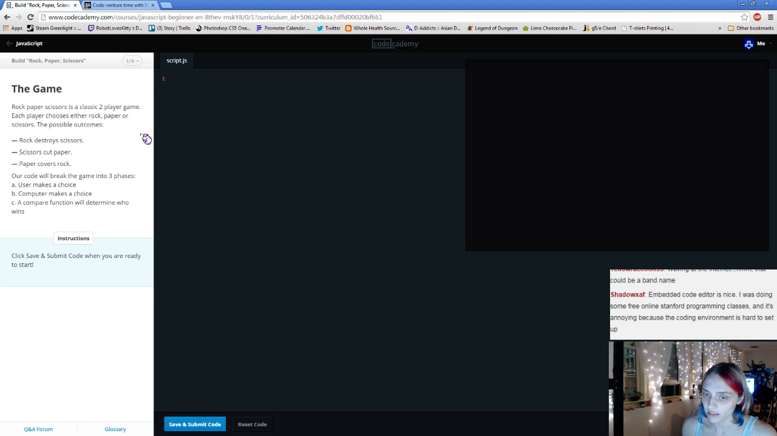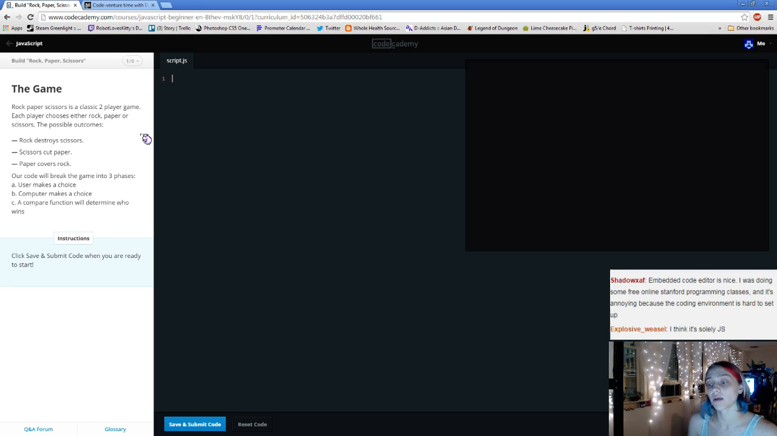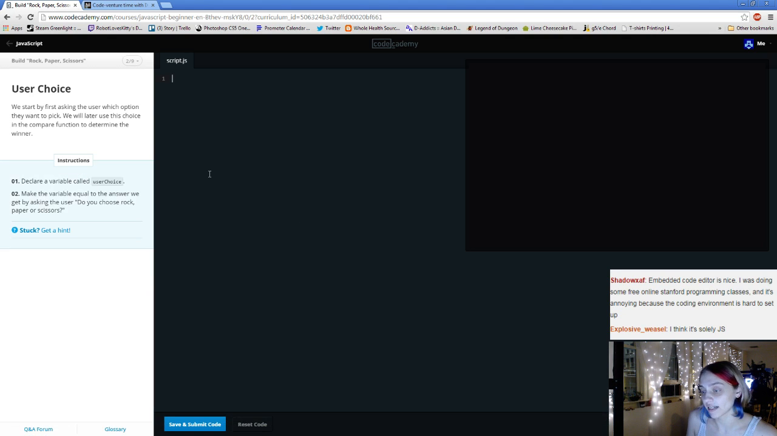All right, let's see. The game. Rock, paper, scissors is a classic two-player game. Each player chooses either rock, paper, or scissors. The possible outcomes are rock destroying scissors, scissors cutting paper, and paper covering the rock. Our code will break the game into three phases: user makes a choice, computer makes a choice, and a compare function will determine who wins. All right. Start the next lesson.